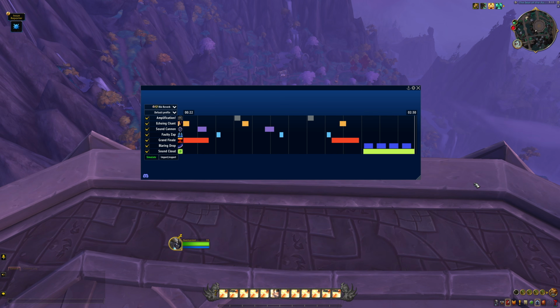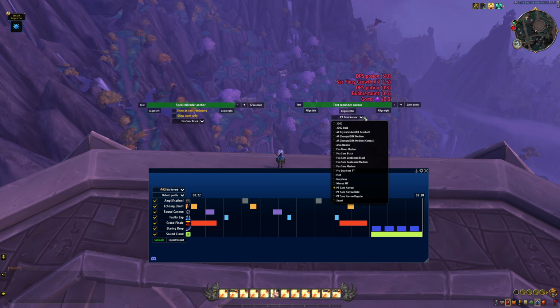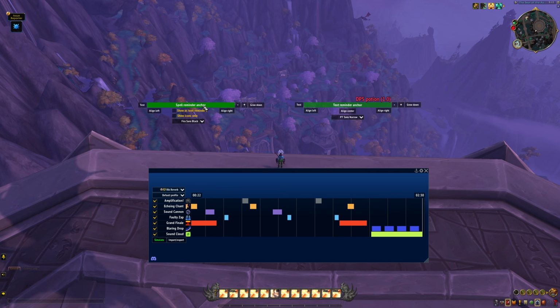To adjust where the reminders actually show up in your screen, you can go into the anchor settings in the top right, and this will show an anchor for both spell reminders and text reminders. You can use the test button to pop up a bunch of random reminders to show what they would look like. And there's a bunch of things you can adjust: the alignment, the text size, where they grow, and their fonts. For spell reminders, there's these 2 extra options.